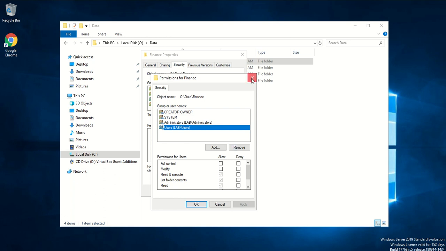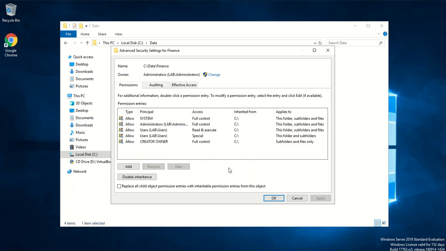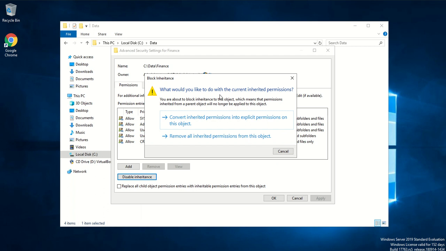So what we need to do is to go into the Advanced tab here and disable the inheritance by just clicking on this disable inheritance button that you have at the bottom here. You click disable inheritance, and now it's going to ask you if you want to remove all inheritable permissions from this object, or convert the inherited permissions into explicit permissions on this object. So it's always a good idea to just convert it, because removing it will remove all permissions from all other groups and users that you see there.